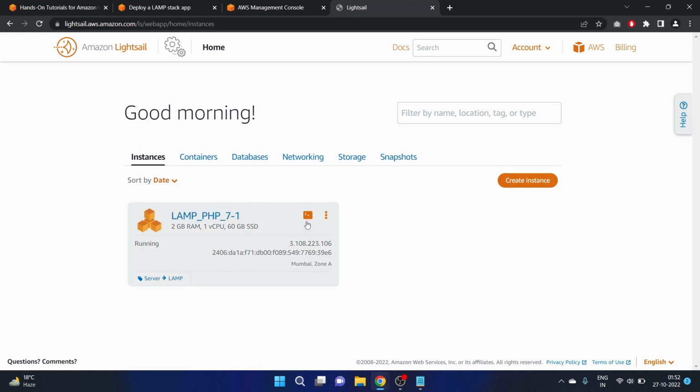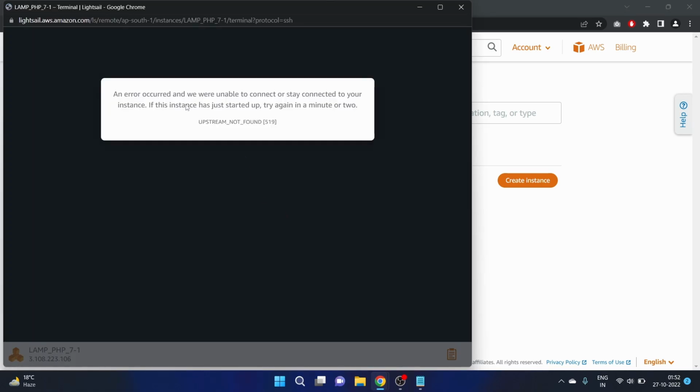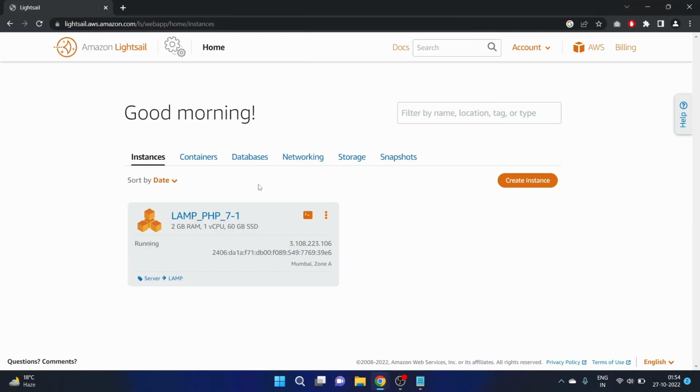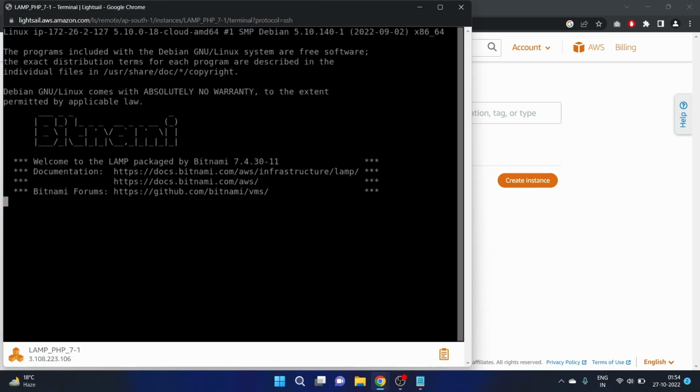So, click on this quick SSH connect icon. An error occurred and we were unable to connect or stay connected to your instance. If this instance has just started up, try again in a minute or two. So yes, we have just started the instance. So let's wait for 2 to 3 minutes. So let's click on it again. Okay, now we have connected.